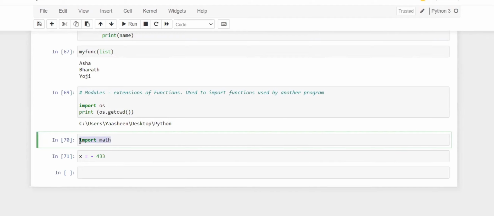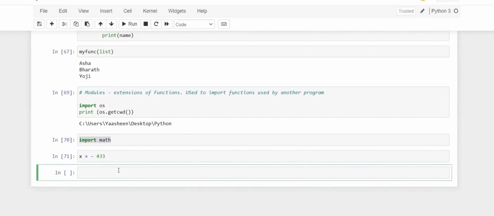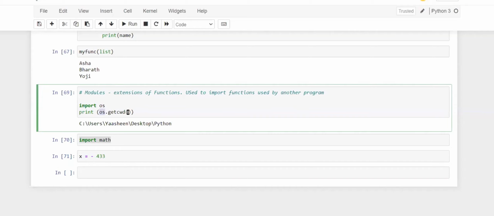So you're going to import that particular module and then dot that particular function name will give you that function inside. Okay, so math is the module name and then dot function name. So OS is the module name dot function name, right? To find out the current working directory, you can use os.getcwd, which will give you the current working directory.